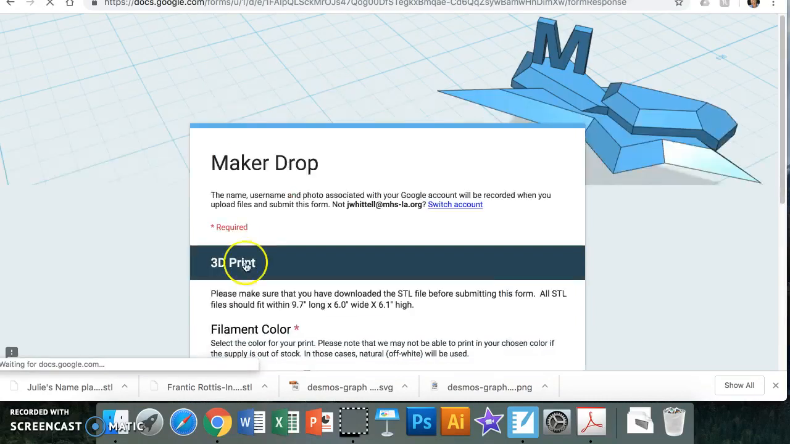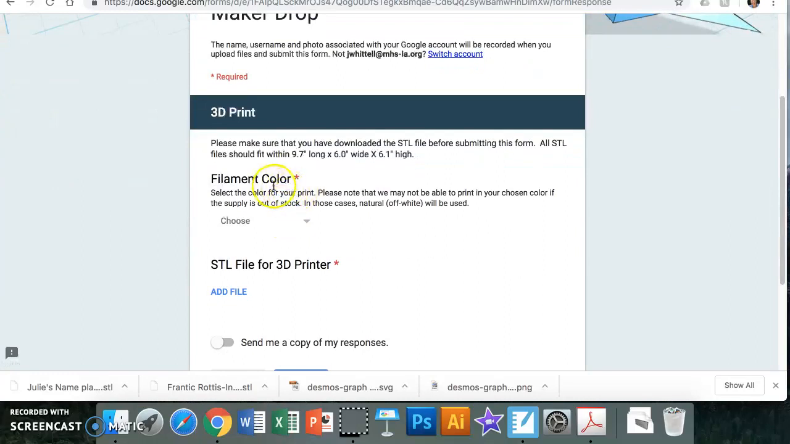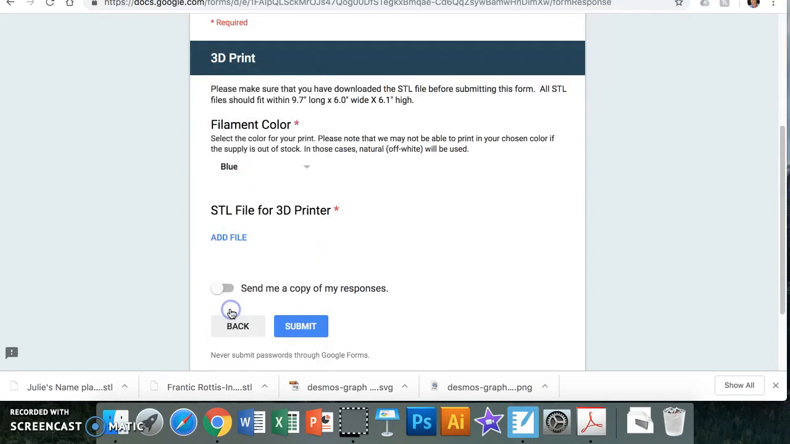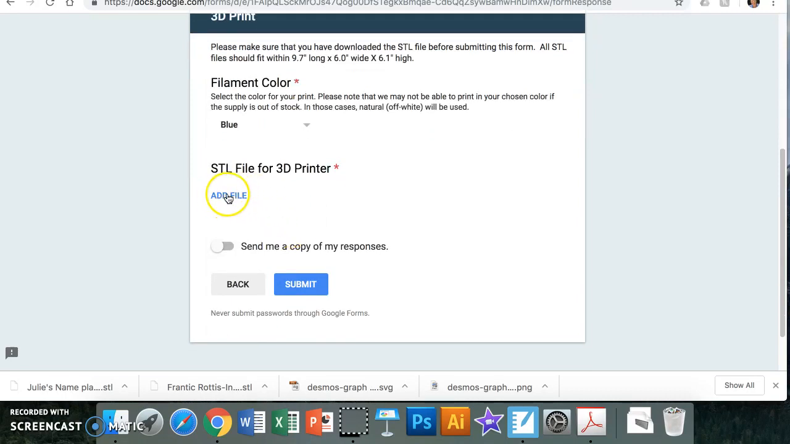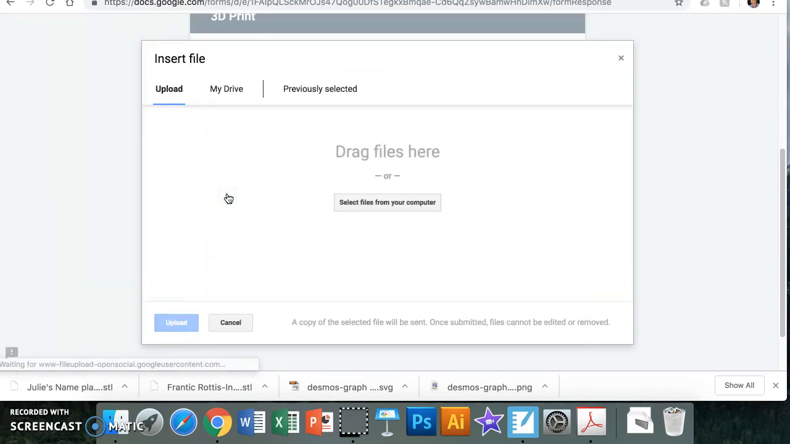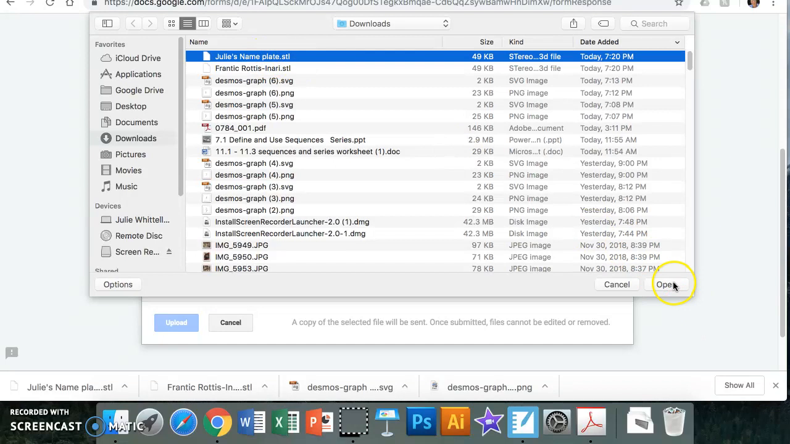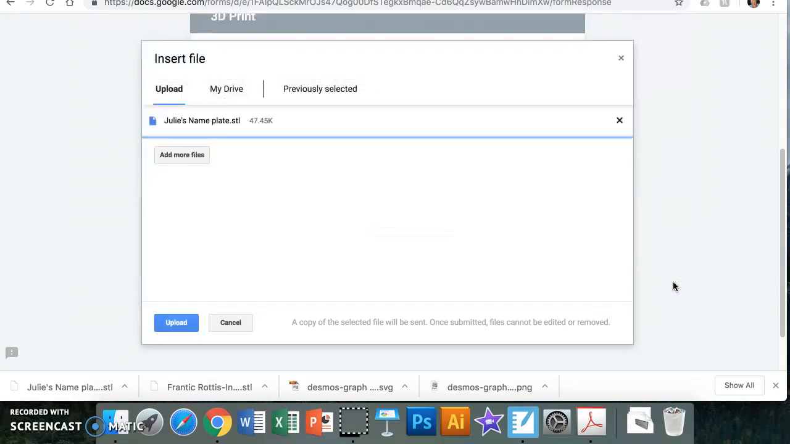Okay, go next. And then for the 3D print, you need to choose what color you want it. All these colors, okay? I think they're all available, so go ahead and pick a color that you want. I'll choose blue this time. And add the file, so add a file, and it's going to be your STL file that you just did with your name. So Julie's nameplate STL. Okay, so open that up, and it should upload. Okay, now I'm not going to click upload because I've already done mine, but that's what you would do.